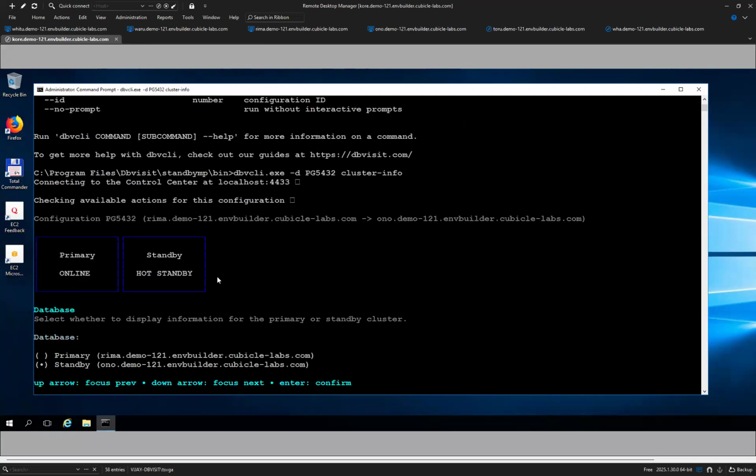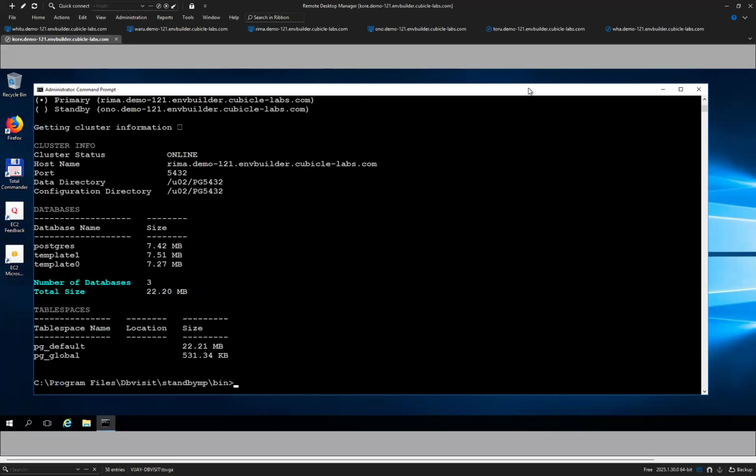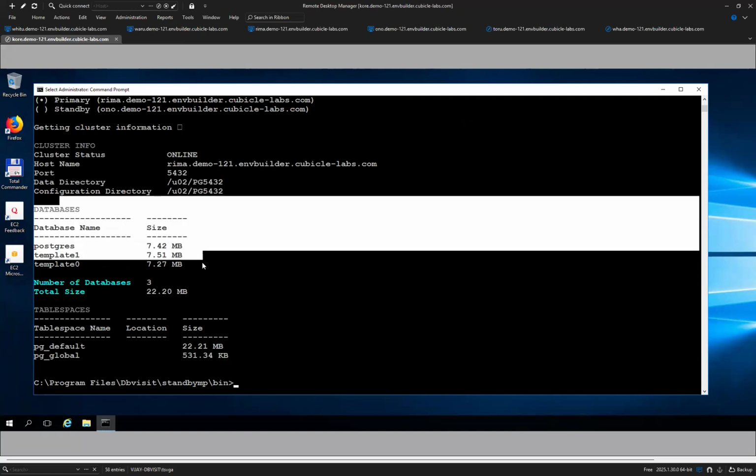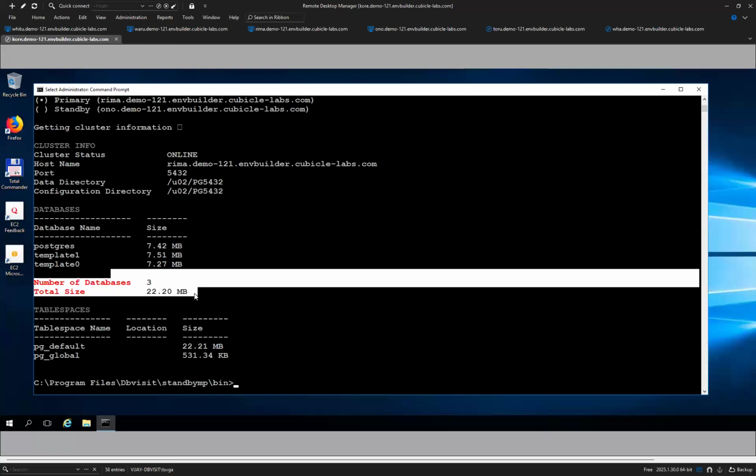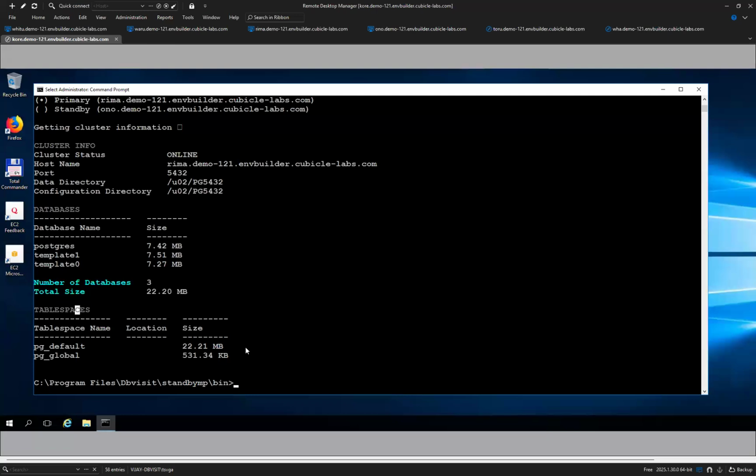So either for primary or standby. Here I can choose whether it's primary or standby. Now it's going to provide me the cluster information. The cluster status is online. What is the port number it is running? What is the data directory? What is the configuration directory? What are the databases that are available? Total size and the tablespace locations as well.